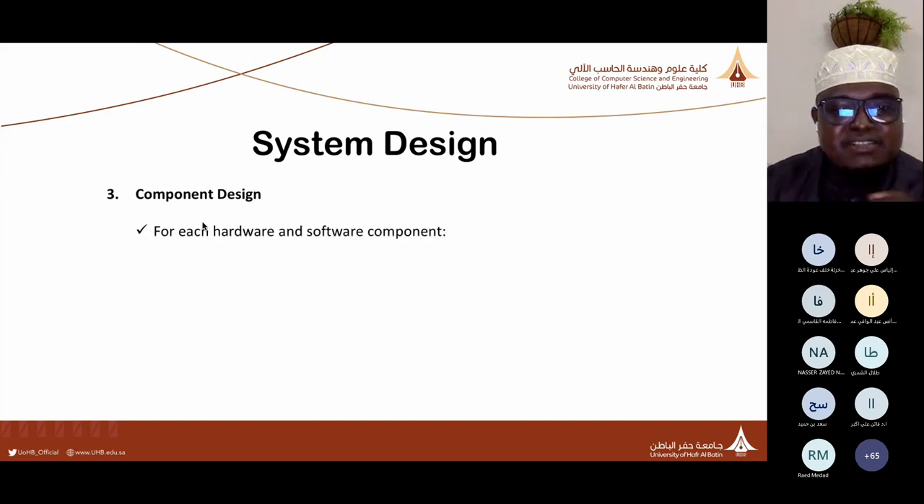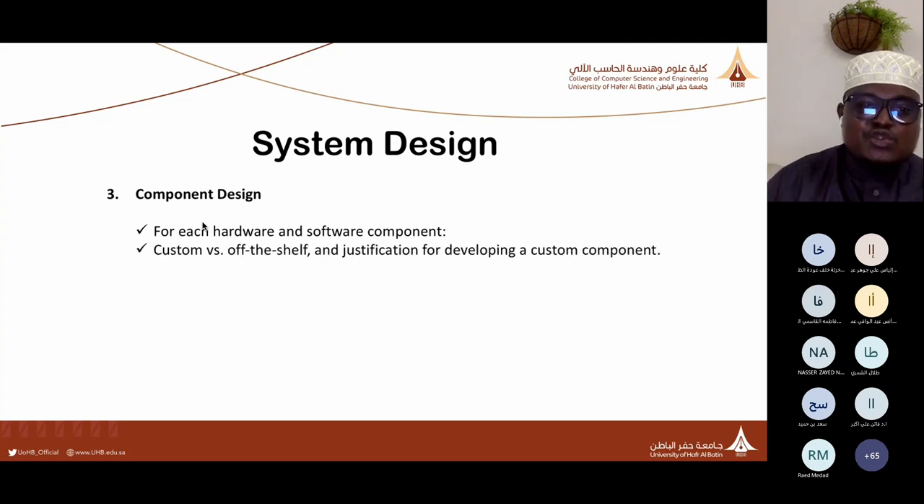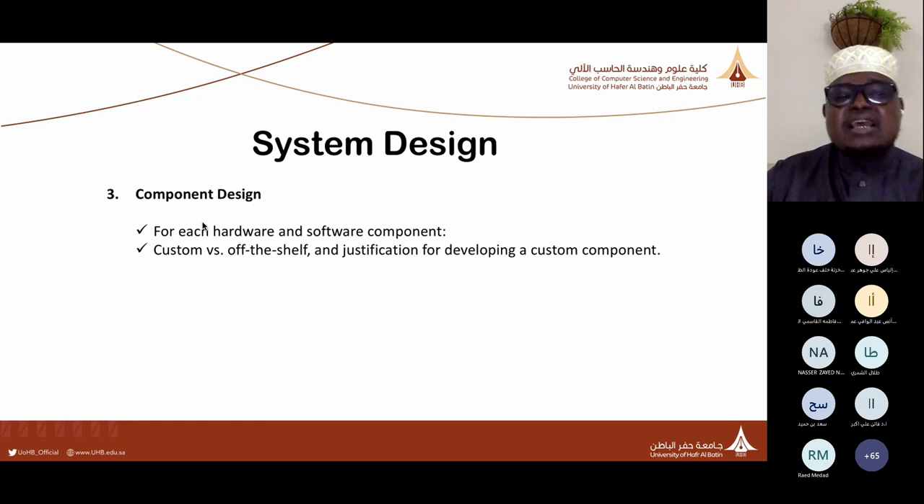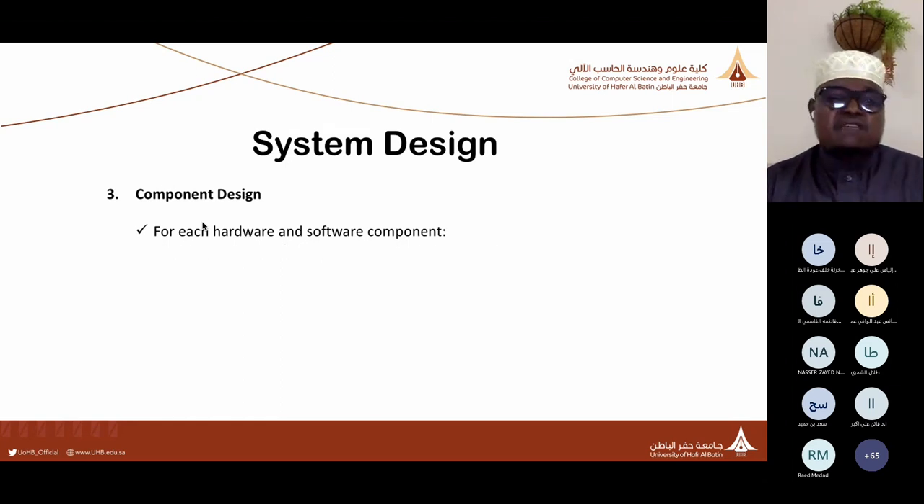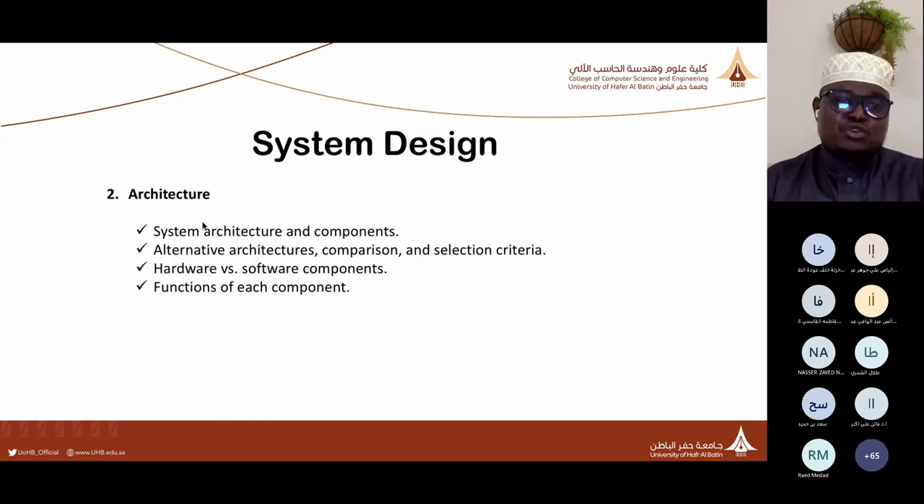In terms of component design, here, for each hardware and software component, you have to identify what are the hardware and software. And you also need to talk about the custom versus the off the shelf, and the justification for developing a custom component. Let me just make it simple. If you are able to show the architecture, you just put the diagram.